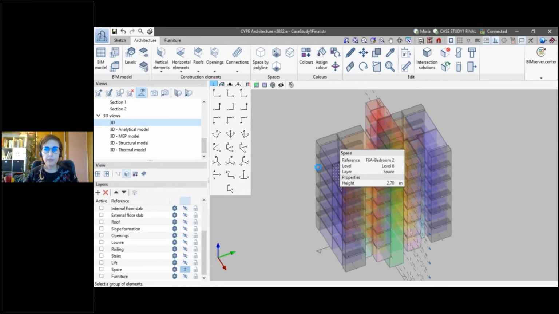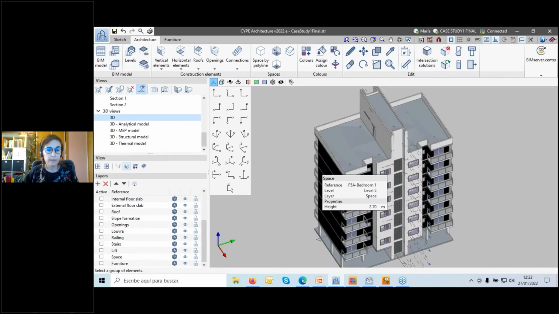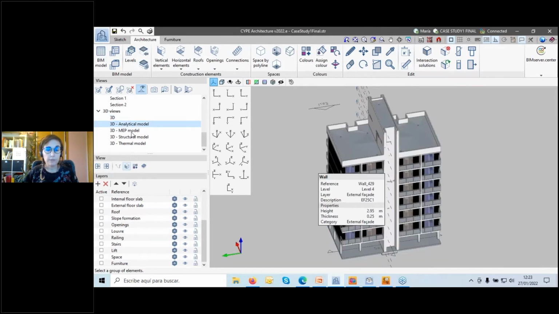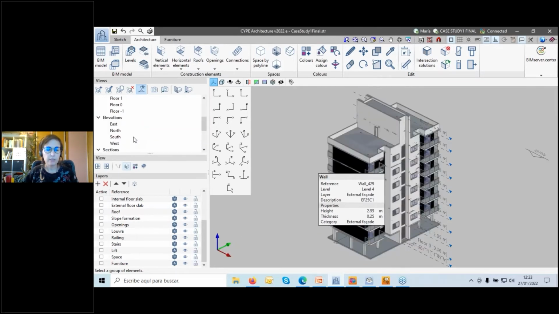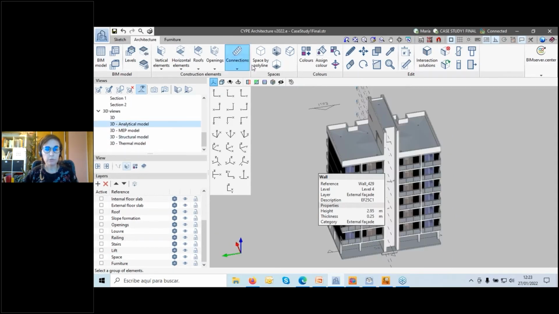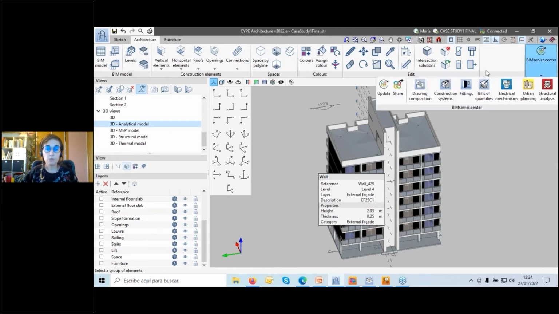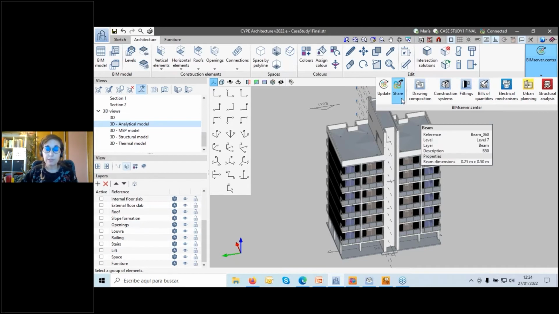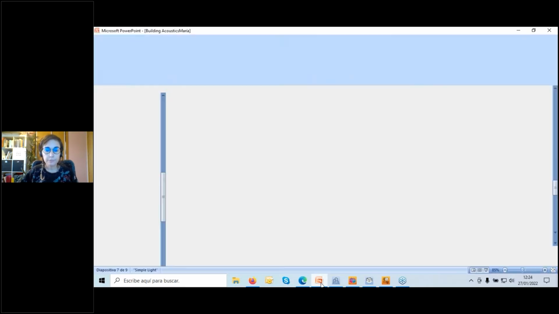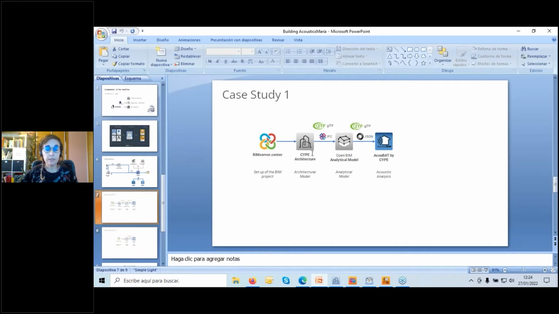Okay, so I think that's, for the moment, enough information about CYPE architecture. We have even created different views, it's a very powerful tool, I think, CYPE architecture. Well, once we have done this, the next step from here is to share. Okay, we share to the project, and continue in another tool. I already did that previously. So now we have completed the model in CYPE architecture. The next step will be to use OpenBIM Analytical model.